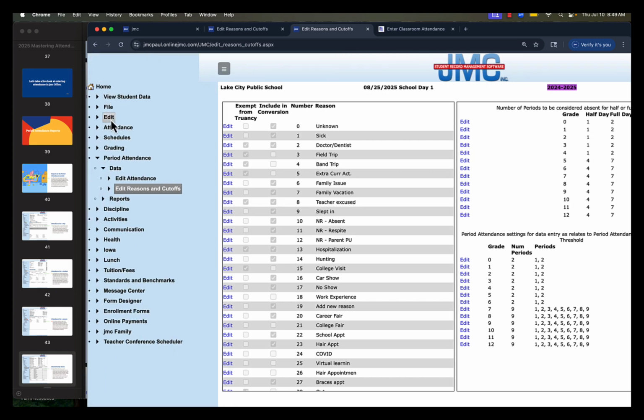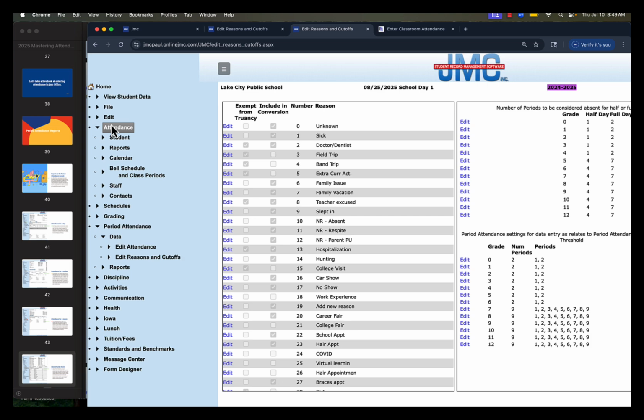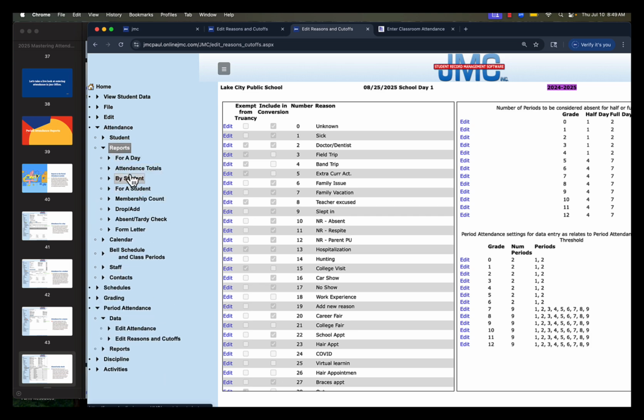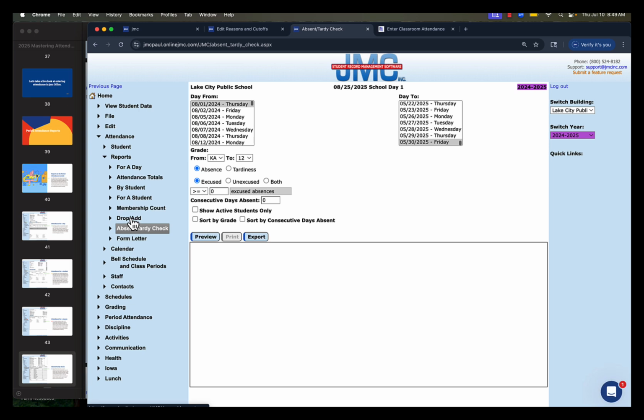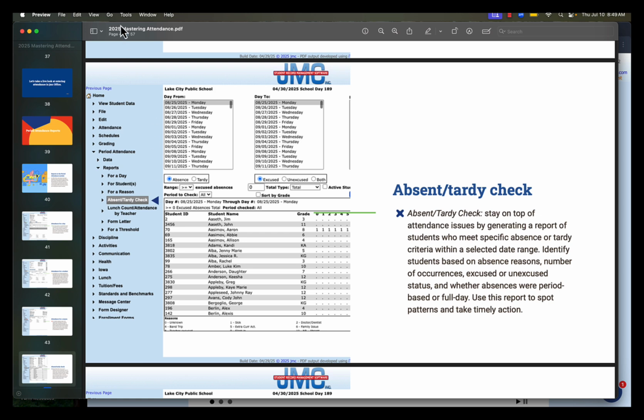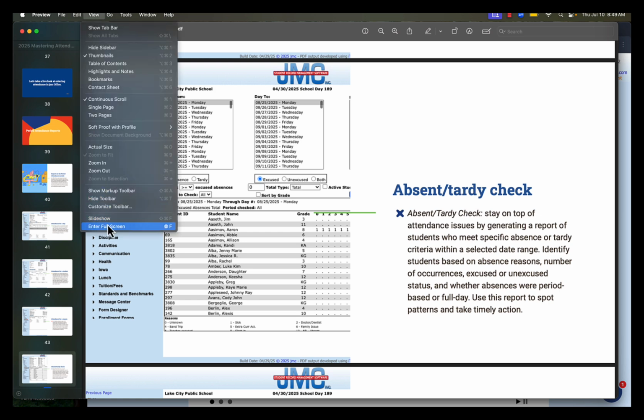So if you want to run full day and half day attendance reports, you do it under attendance reports, down to absent tardy check. So the difference between the attendance absent tardy check and period attendance absent tardy check: period attendance absent tardy check is the number of periods the students have been gone. This is full day and half day. So really handy tool. Just go ahead and run those reports. Play with them for 5 minutes, get comfortable with them, and you'll be good to go.